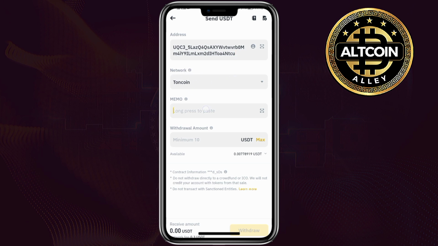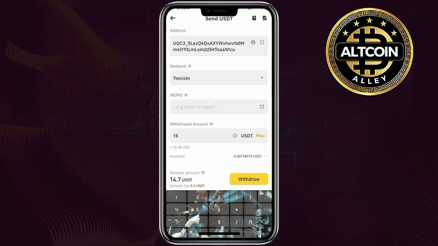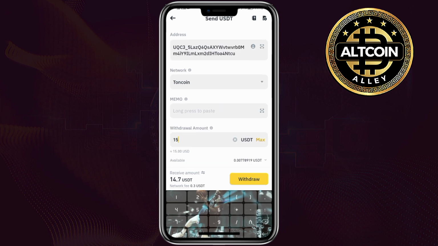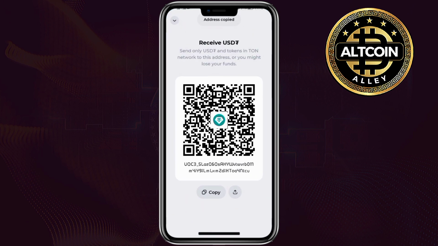Okay, so after that, input the amount you want to send. As you can see, the minimum is 10. So you put 10 and above, for example, 15. And then you also put the minimum over here. Okay, and then after that, click on withdraw and you'll successfully send your USDT, or deposit your USDT from your exchange to your Ton wallet.